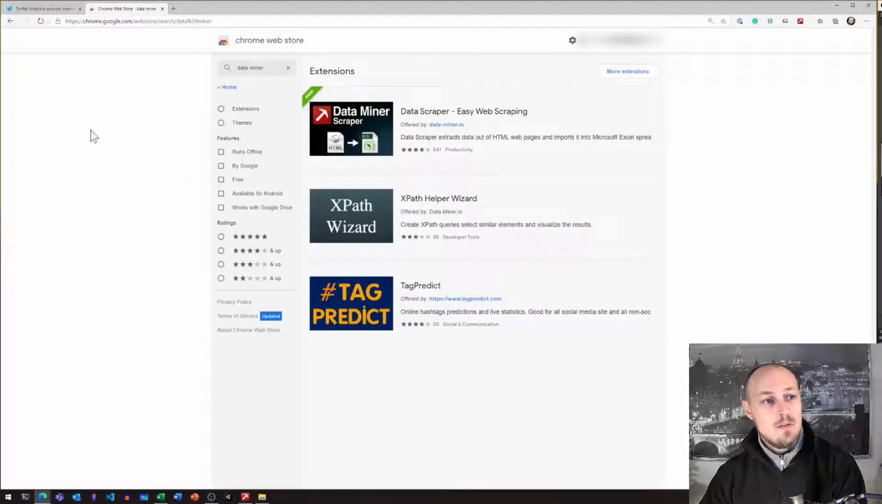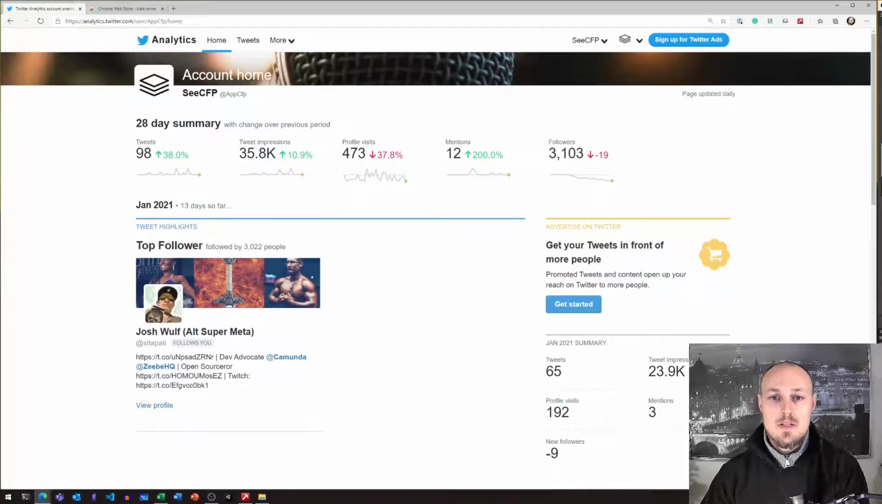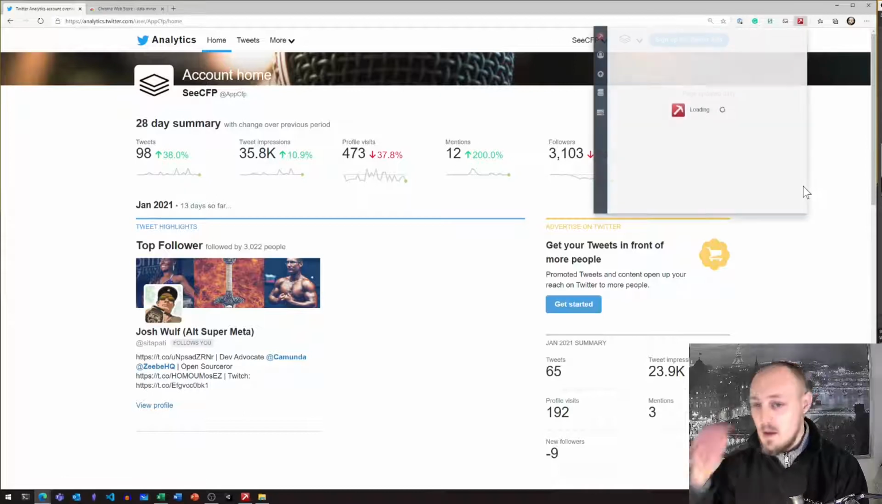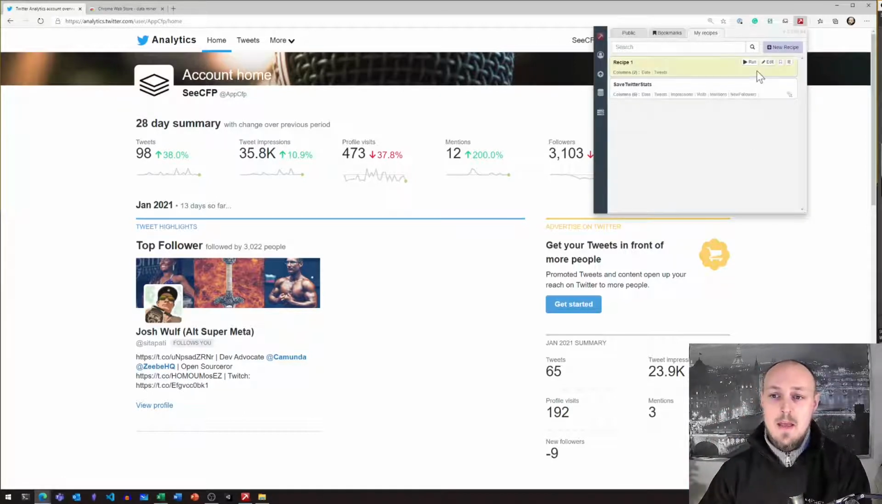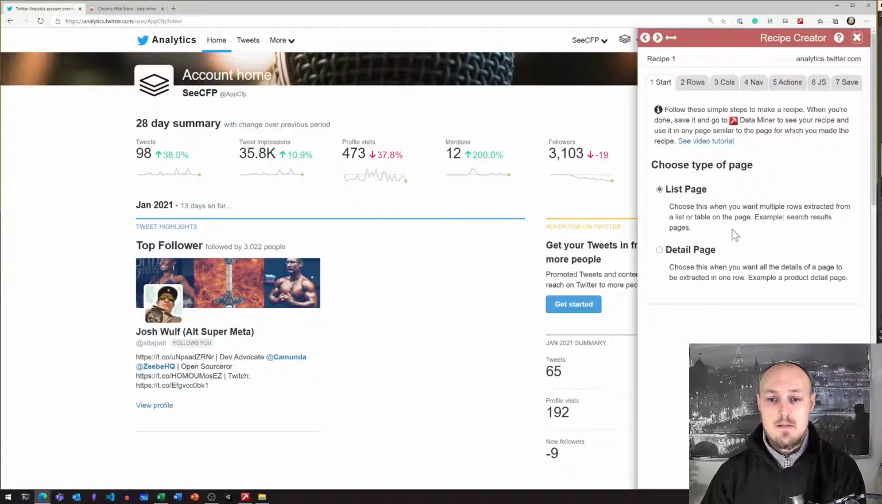So first I'm going to go into the Chrome Web Store and find this data scraper from dataminer.io and install it. It will be installed, and then you will have this small icon here on the top. When you have this, you can go here to this pane and hit the small icon. A small window is going to open and you will have no recipe here. So let's create a new recipe together.